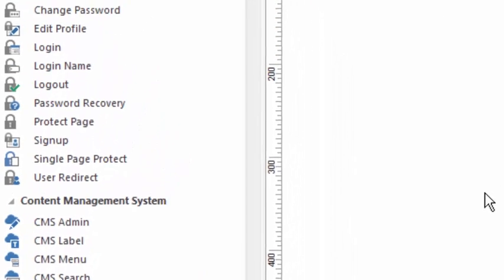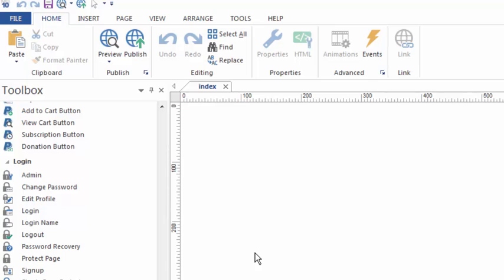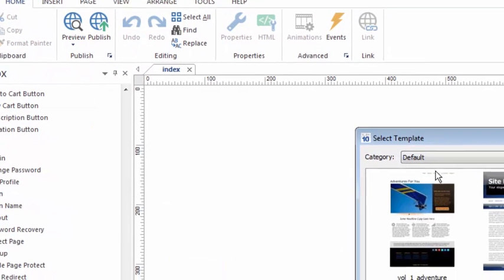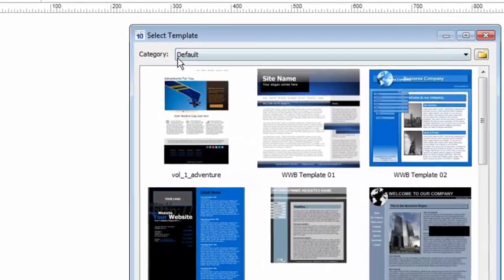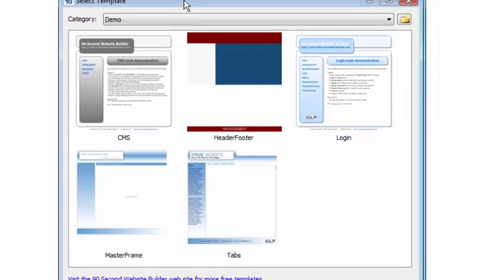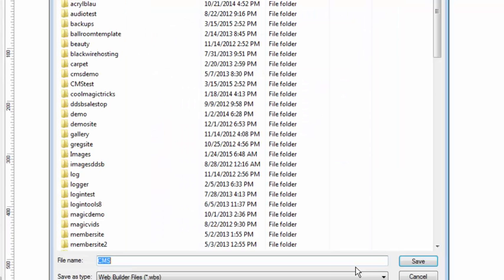The best way to use the CMS tools in 90-Second Website Builder is to go ahead and use the template that's already set up for you as a CMS demo. In fact, if you go to File, New Website from Template, and you change the category in the templates to Demo, you'll see that there is a Demo CMS template. All you'll need to do is select that, click OK, and then name this new project something.